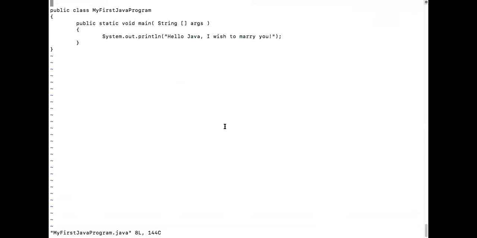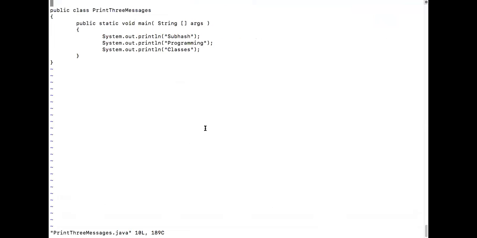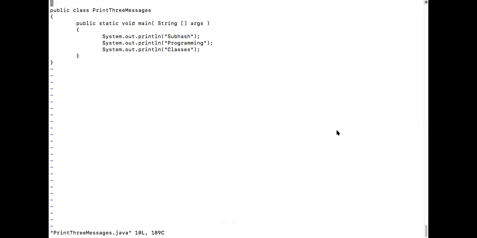Having said that, I have given you some sample source codes. Can you tell me what the output of each of them is, one by one? Let me see. Okay, PrintThreeMessages.java. Guys, can you tell me what the output of this program is? Only Subhash? You're saying only Subhash, or Subhash Programming Classes? I want everyone to put the answer in the chat box, not just one or two. It is for everyone, I want everyone to participate.